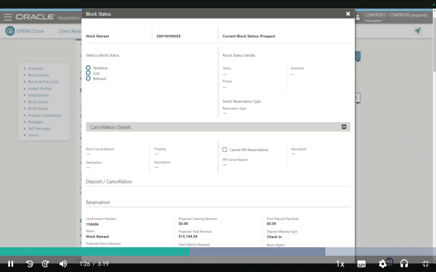A reservation type must be assigned to the block in order to identify if the group is deducted or not deducted from availability, as well as how the reservation is guaranteed. These codes are usually linked to the block status, so they default and change along with the status flow. For this property, the next statuses following prospect are tentative, lost, or refused.